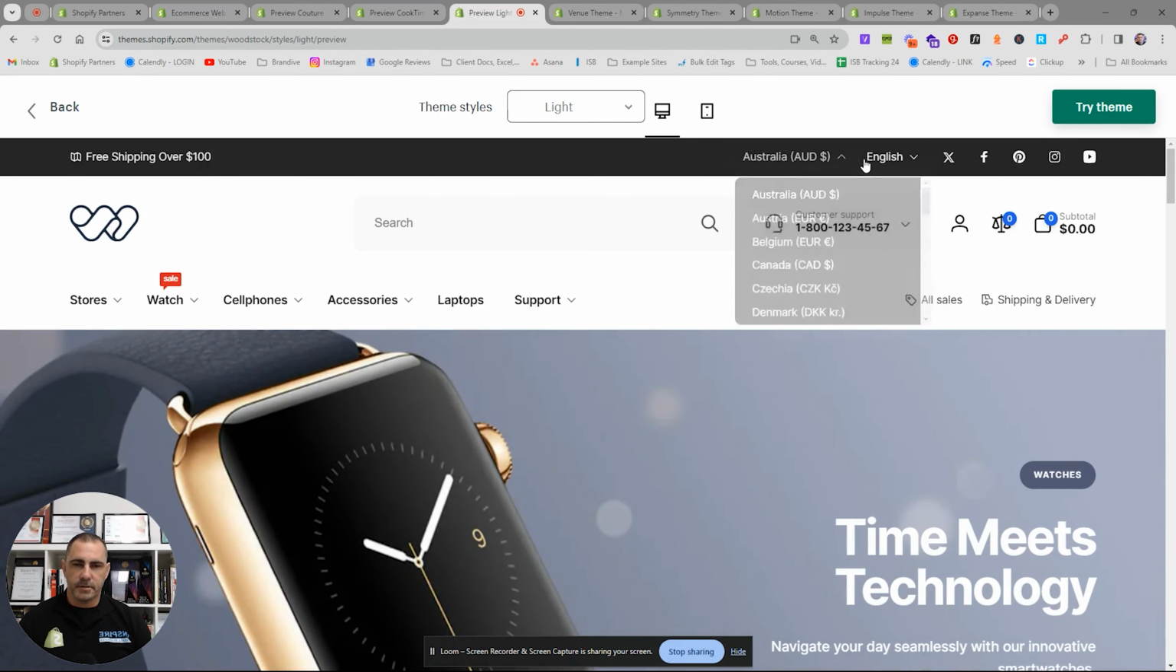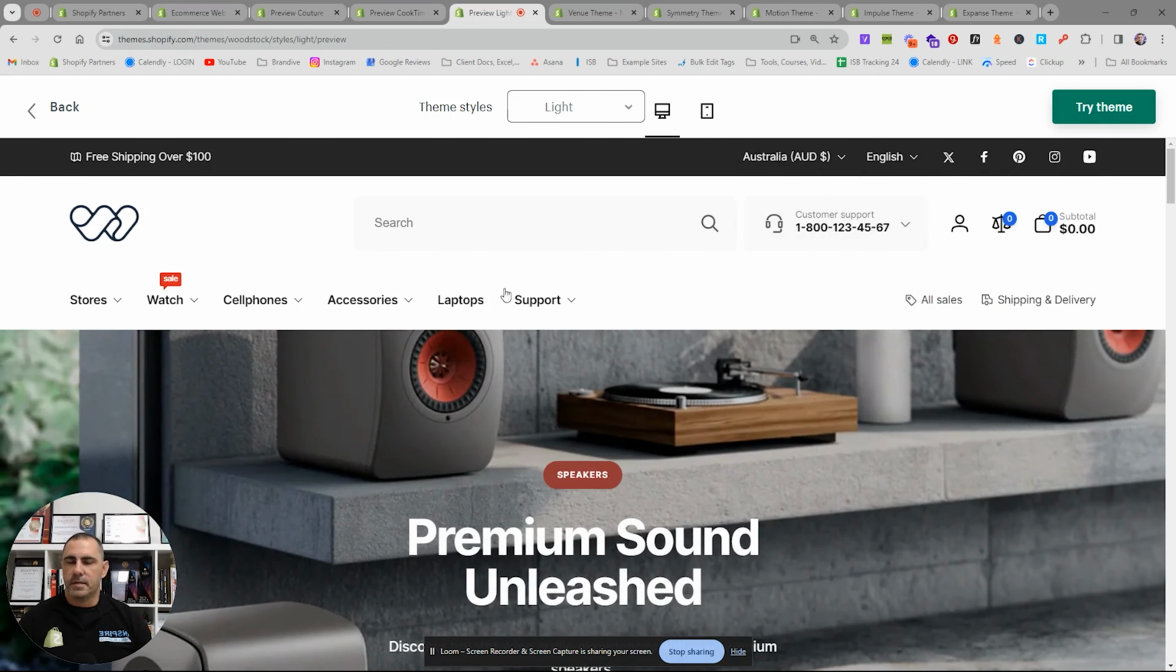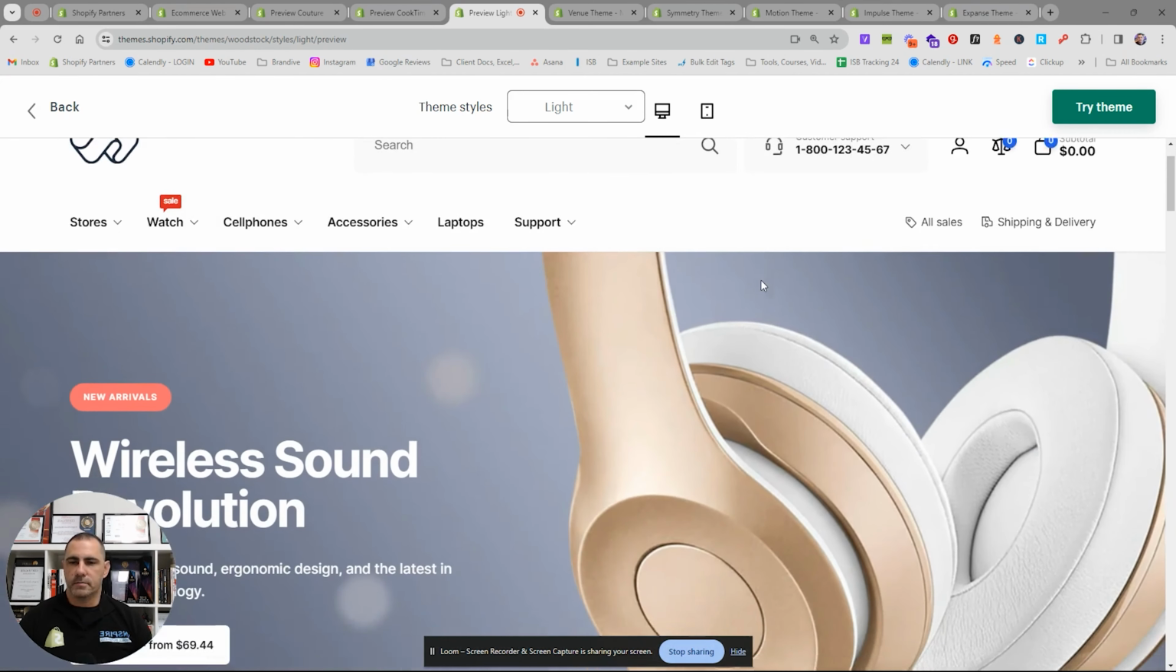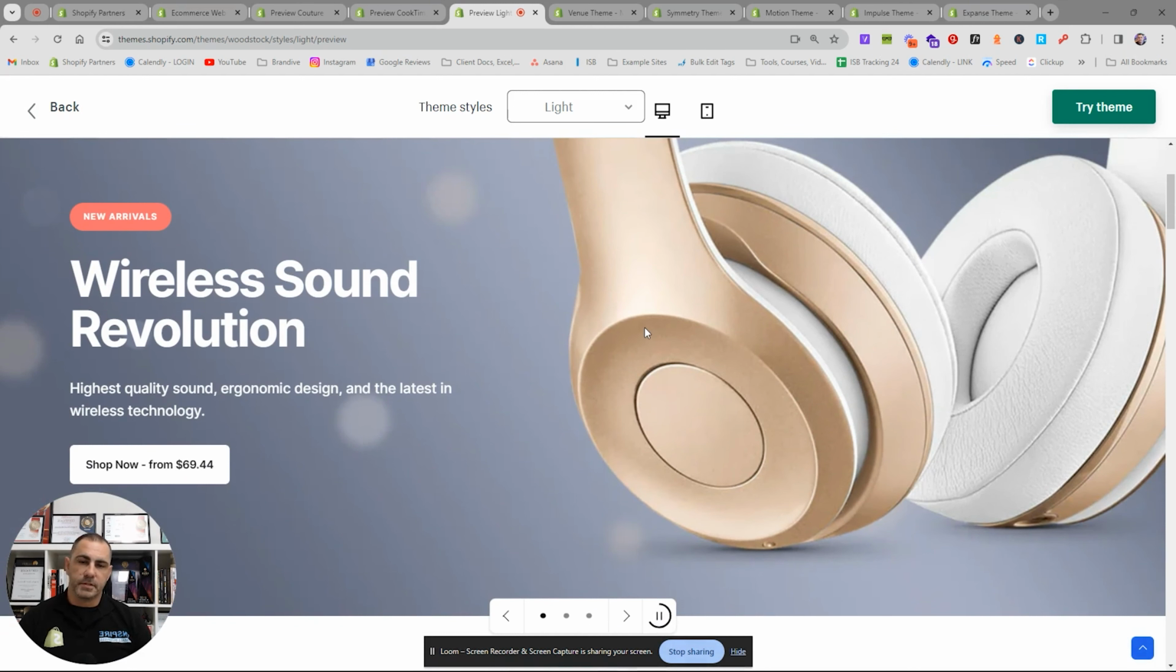Now the currency converter, language, all the social media and stuff. I'm a fan of the header. Sometimes it's hard to make a header like this work, but when you make it work, it looks really nice. It's got a really good slideshow banner.